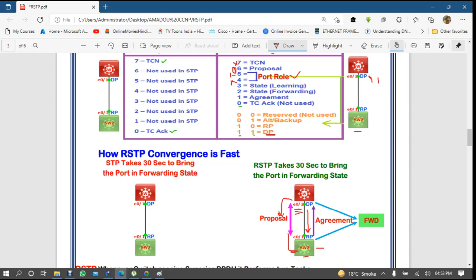Switch 2, switch to 0. Very good. The port role is written here. Okay, so port role: on bit 5 what will he put? 1, and on bit 4 what will he put? 0. So bit 5 is 1 and bit 4 is 0, and the port role for him is RP.